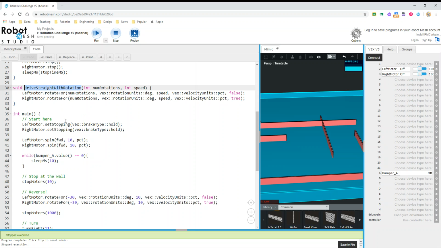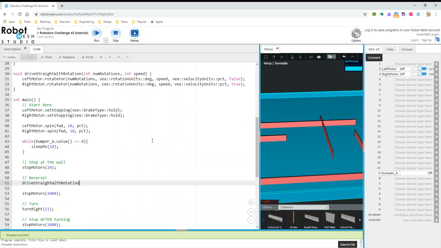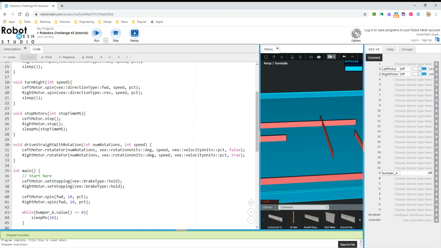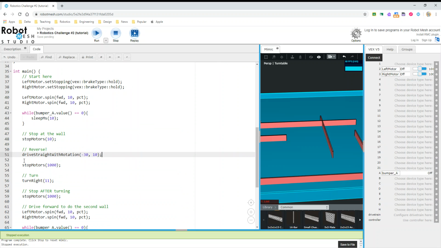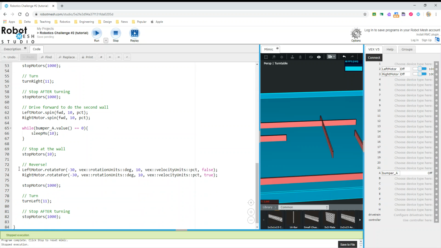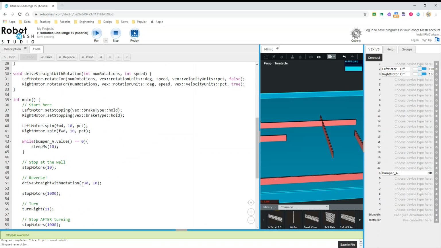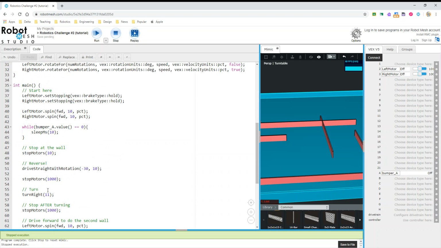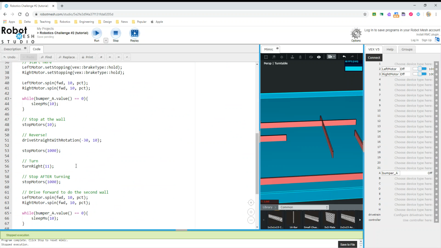Then we'll copy this, and I'll replace the reverse code here with drive straight with rotation, but then we'll pass in the -30 and the 10 as our properties that go into the function. And then we have another reverse here, drive straight with rotation. You're noticing how simple our code is starting to look. Now that we've built all the work here, the main code actually ends up looking really nice and clean.